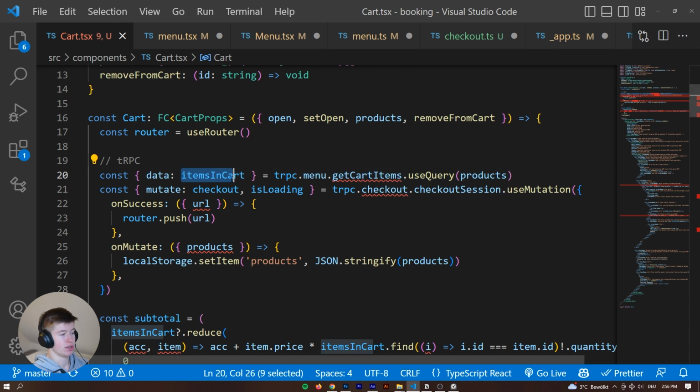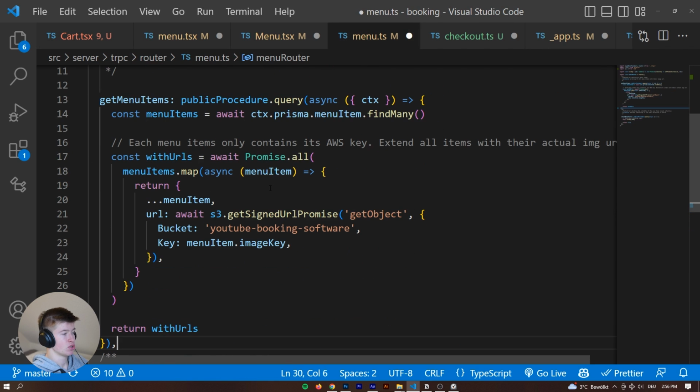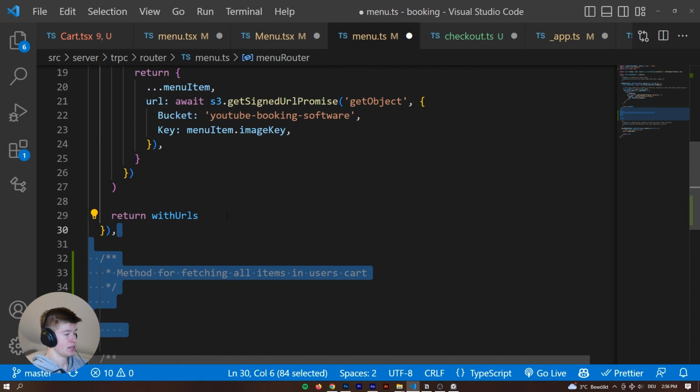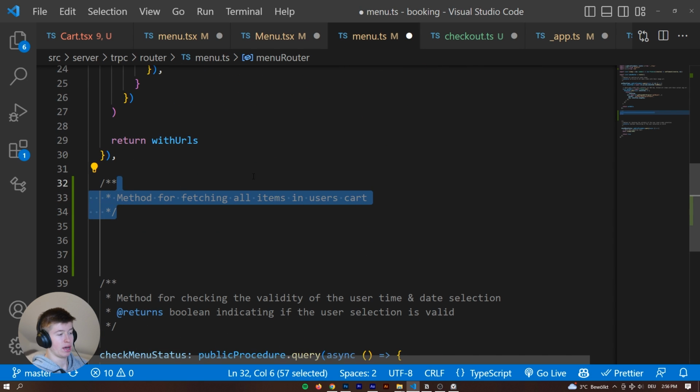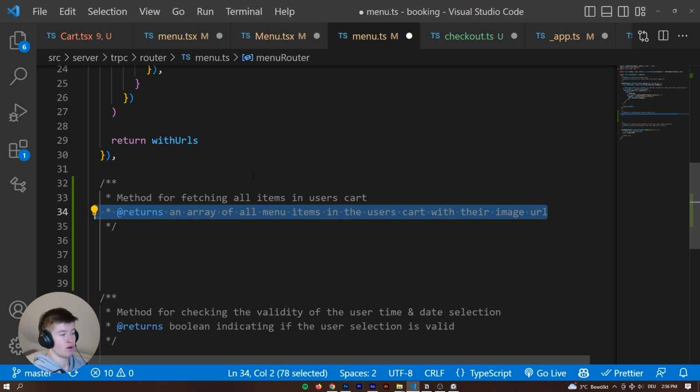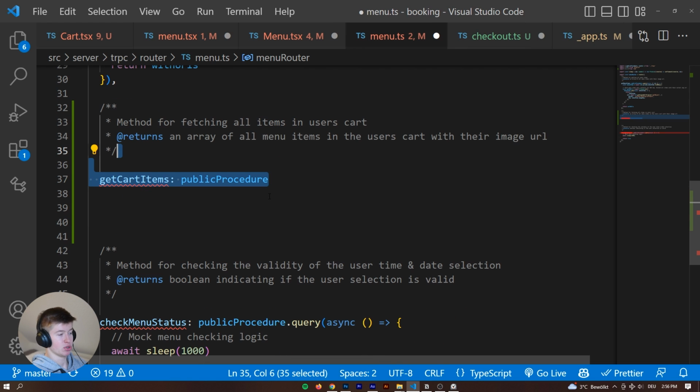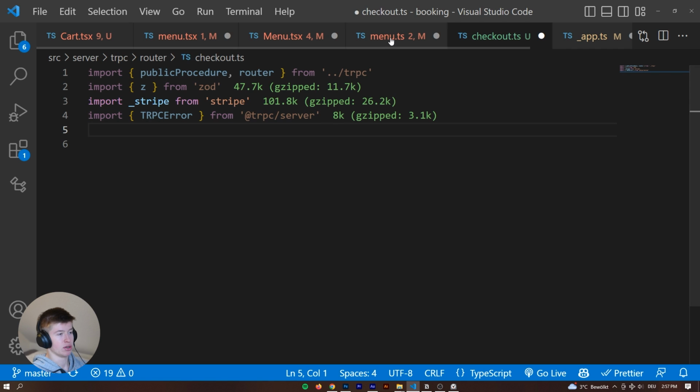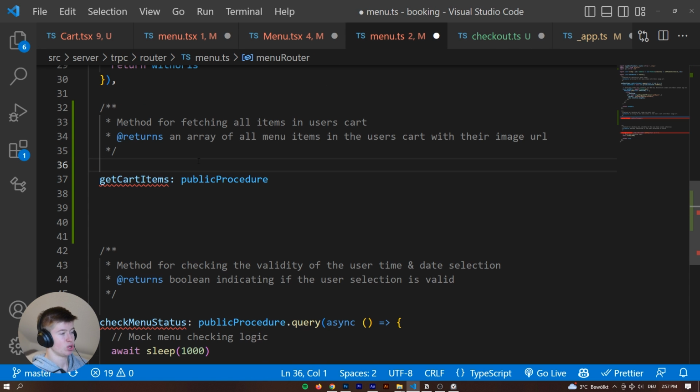So we call it item in cart here, but I call it get cart items here. You know what I mean? So let's get started. Okay, so a method for fetching all items in the user's cart, which returns an array of all menu items with their respective image URL, which is the entire point of this route, that we get the image URLs. This is going to be a public procedure. You can also have this as an authenticated procedure if you want to require the user to log in before being able to order. Well, you probably do that at the checkout route right here. This could still be a public procedure. Anyone should be able to view what they have in their cart, right?